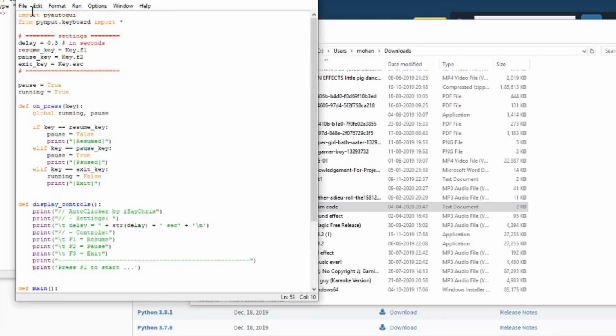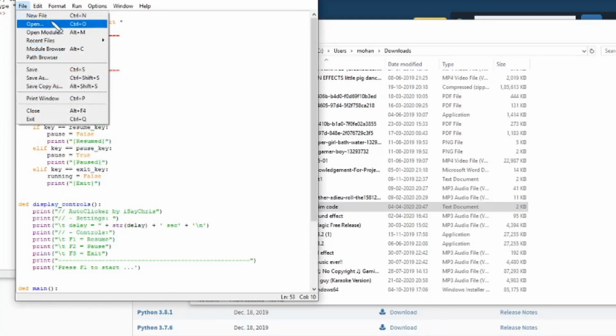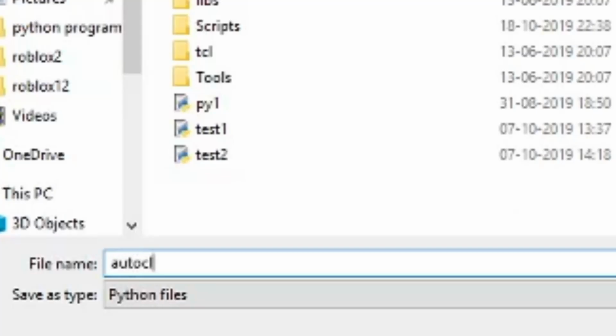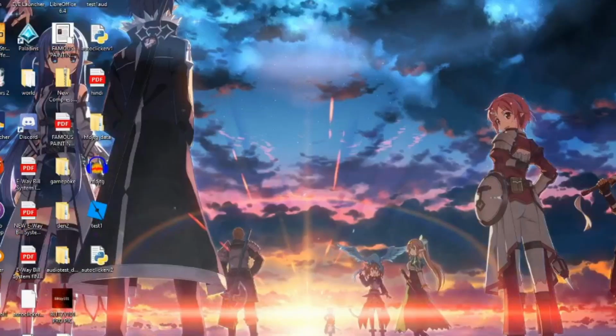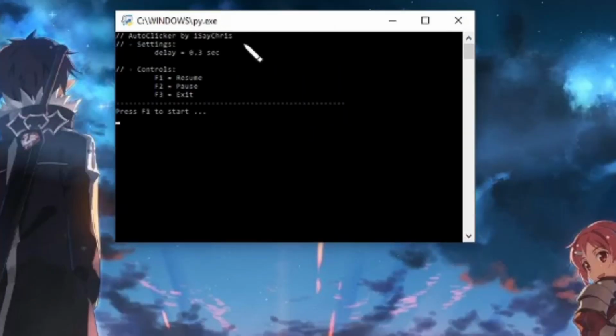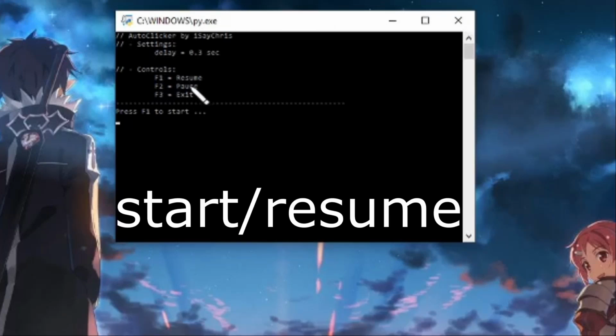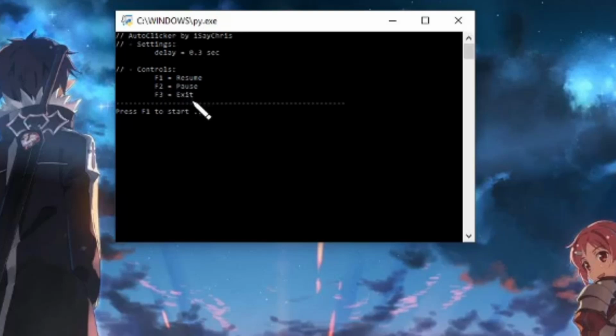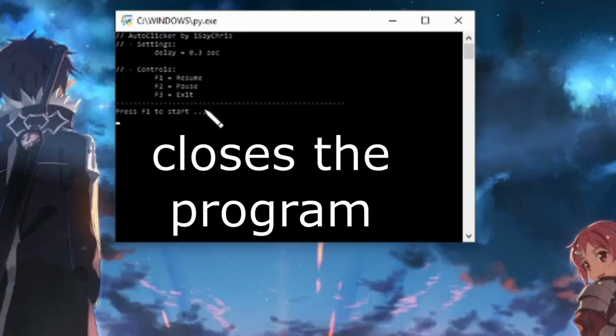This is essentially all your code. From here, save as, and type auto clicker version 1. Now go to your desktop and you will find this file here. Double click on it and it opens up this minor window. The F1 key is for resuming or starting the auto clicker, the F2 key is for stopping or pausing it, and when you click F3 it exits. Even if you click the escape key, the program ends and your auto clicker closes.